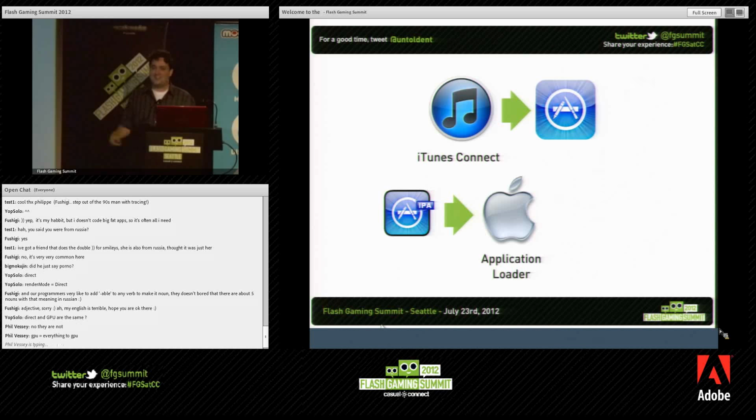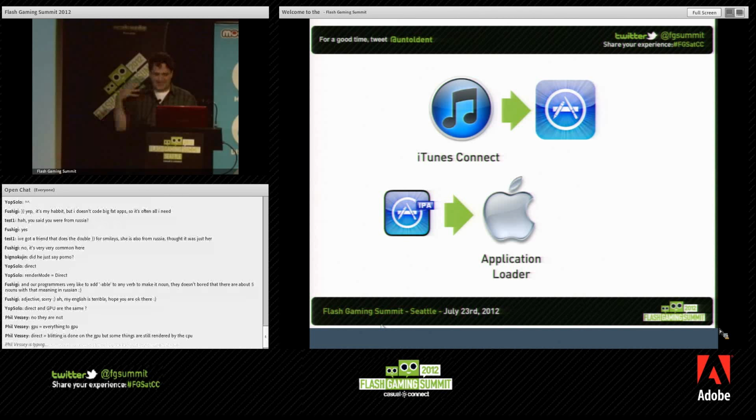And then they introduced this step where you have to use Application Loader, again, to sell more Macs. That's why Apple has bazillions of dollars and I don't. So Application Loader, use Application Loader.